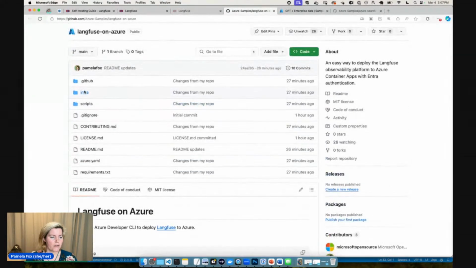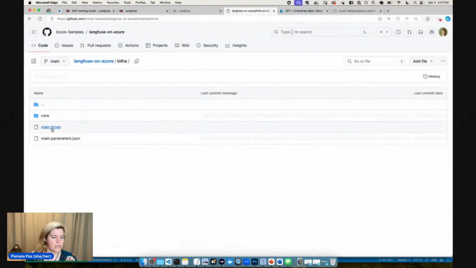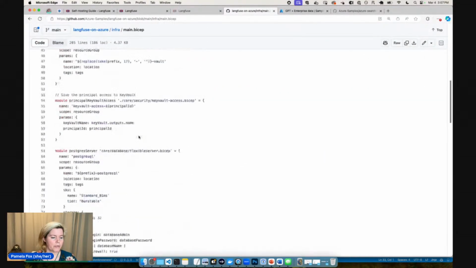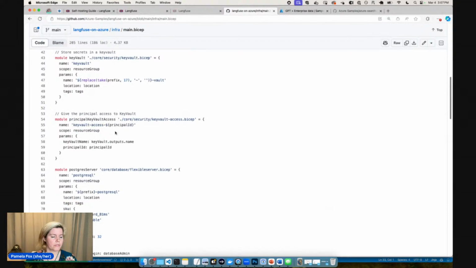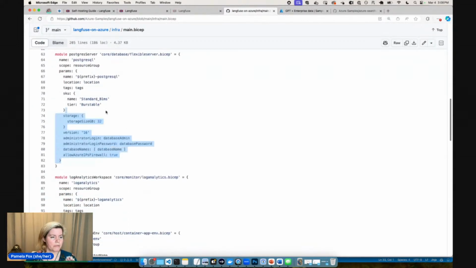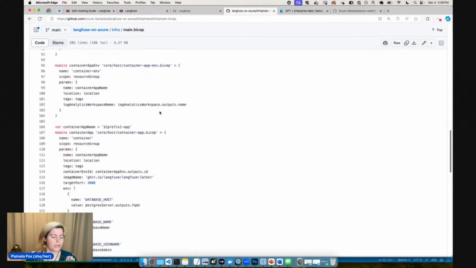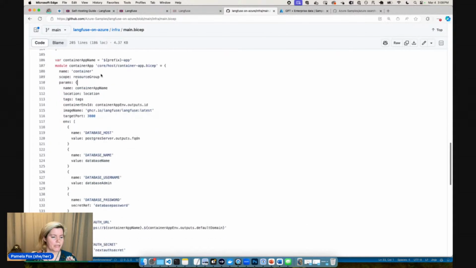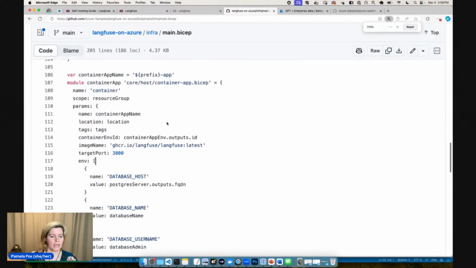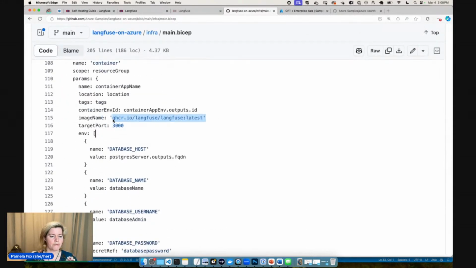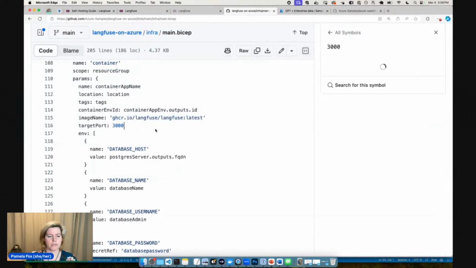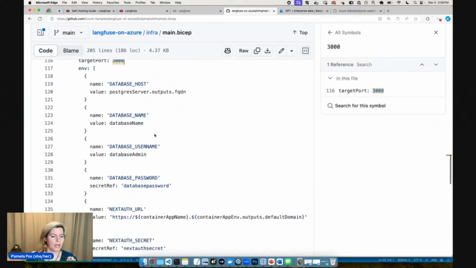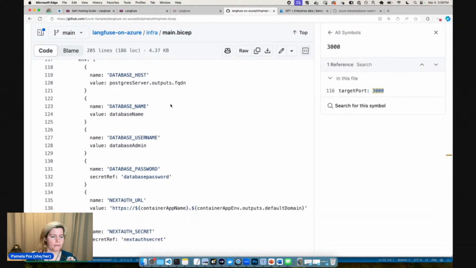And it's got all this infrastructure as code that describes how to deploy it. So you see, we make a key vault for storing some secrets. We make the Postgres server. We make the container app environment. We make the container app. We point it at Langfuse here. So this is the official Langfuse image. And then we set up some environment variables.